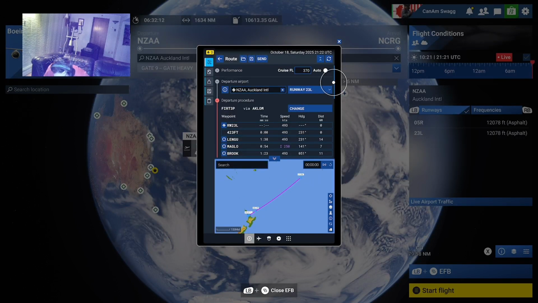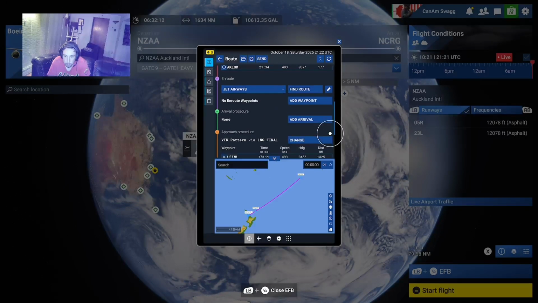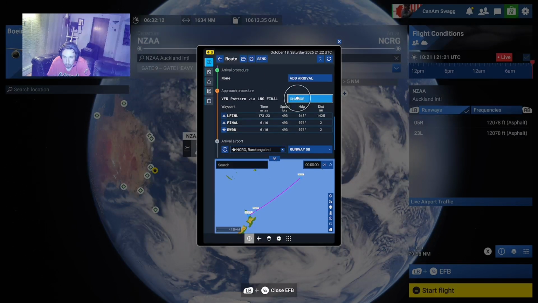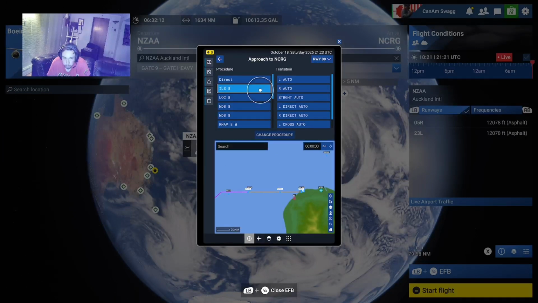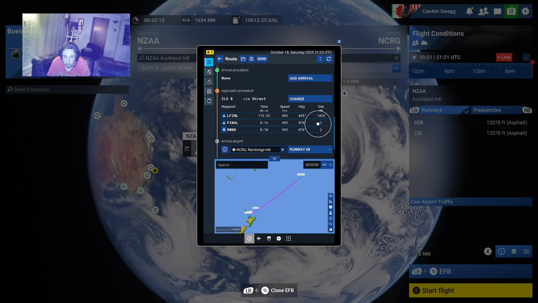Then I have we're going to Bixit, so I'm going to go ahead and change that and choose Bixit after. I don't know if you can actually, no, we're not going to do that. We're going to go and set our approach. We'll choose ILS runway 8. We'll leave it at that for now.